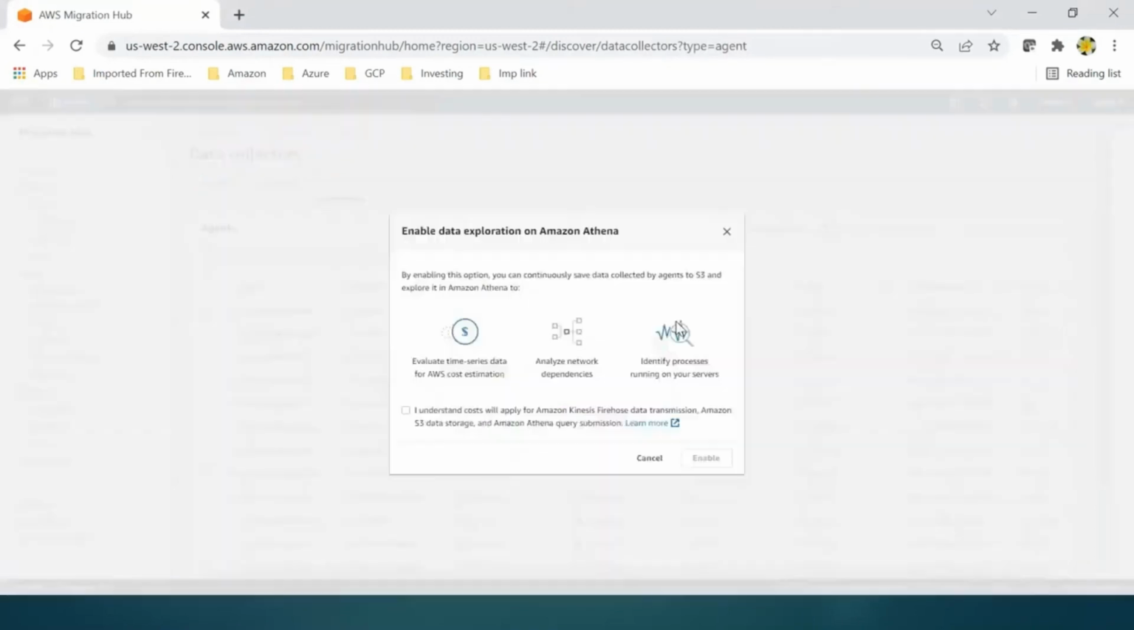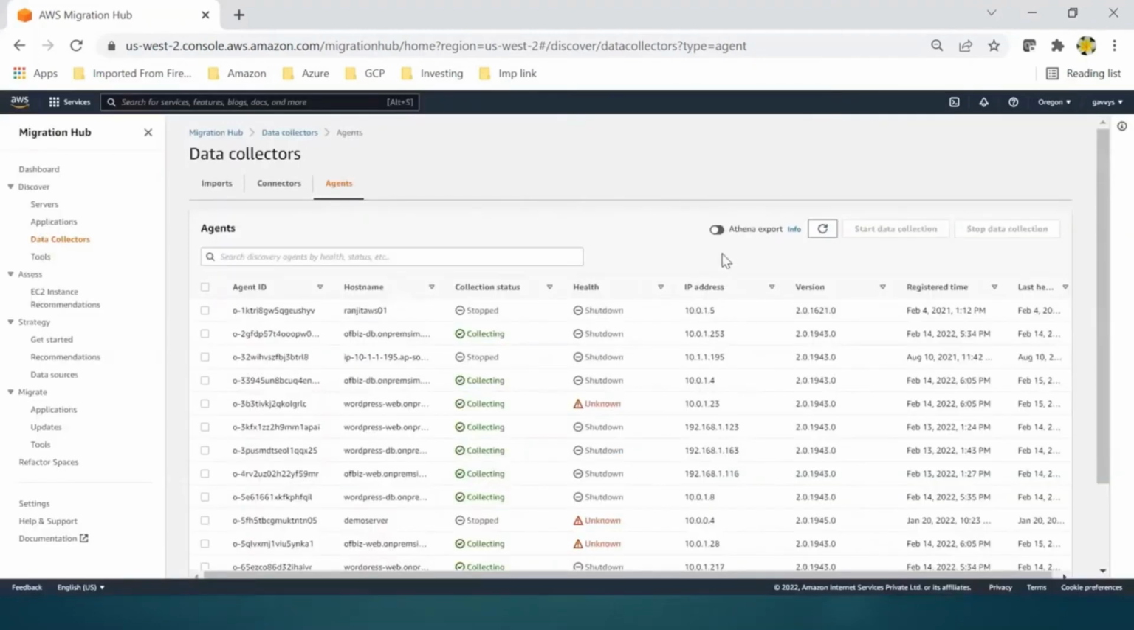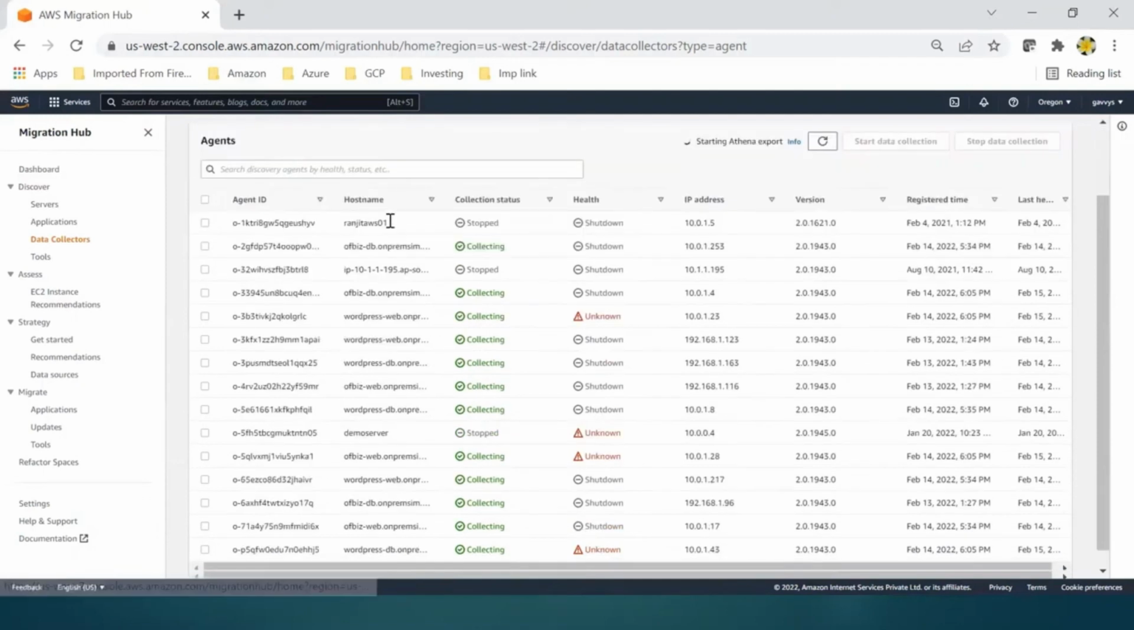If you enable this, you should understand the costing, and it's not very expensive. This is quite an important aspect of migration. All that data will be stored in S3, so some minimal charges will be there for data storage in S3. Select this and enable data exploration, because that's quite important to analyze the data. So select this and enable data exploration in Athena. This will start your Athena export. Once we install the agents, all that data will be available over there.